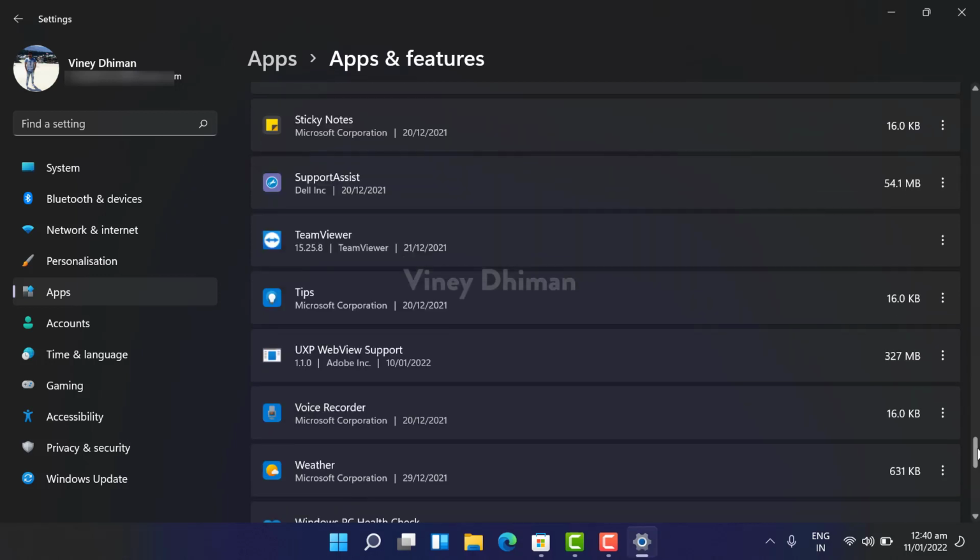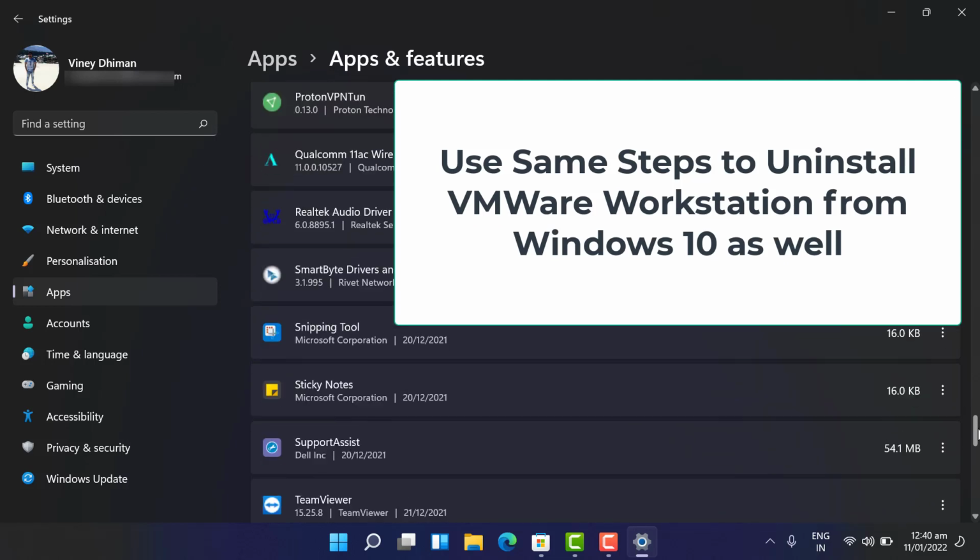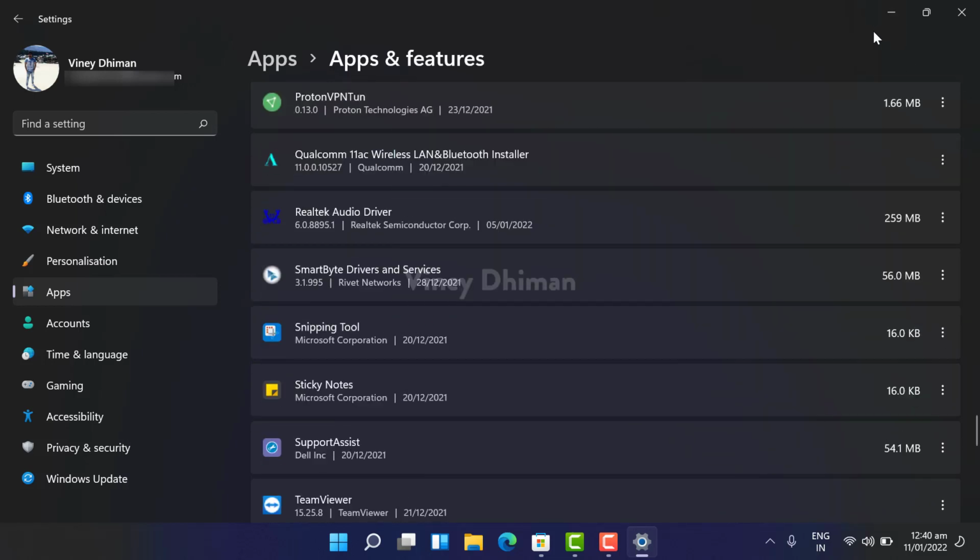That's it. So you can see that VMWare Workstation Pro is no longer available in the list of installed apps. So that's all about this video. This is how you can uninstall and remove VMWare Workstation Pro from a Windows 11 PC.